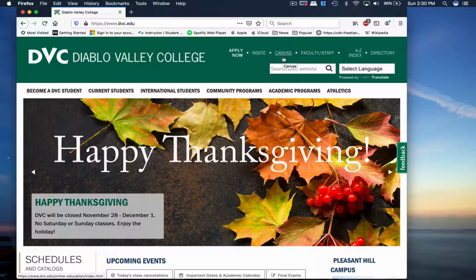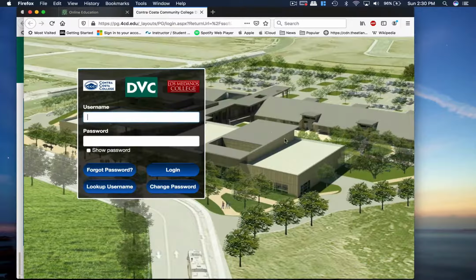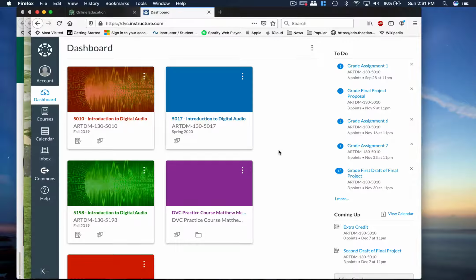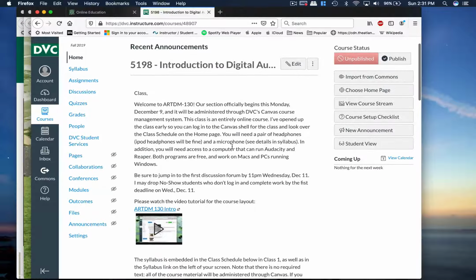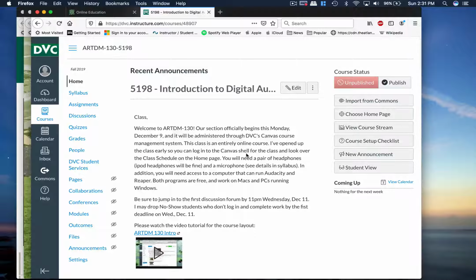So you're going to go into Canvas, and you can find the link on the home page at DVC up here at the top. If you click on that, it'll take you to the login page. And on the login page, you're going to use your username and password that you use to register for the class, unless you change it, of course. And then that will take you to your dashboard in Canvas, and this is all the classes that you're enrolled in. So if you follow the link into our section, you can see I have an open class schedule here, and this is going to remain open for the entirety of our class.